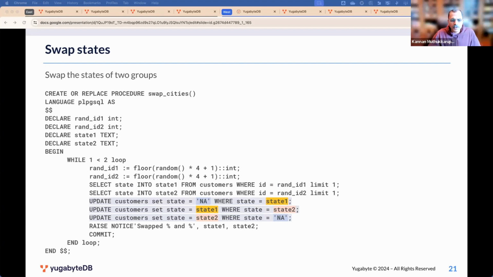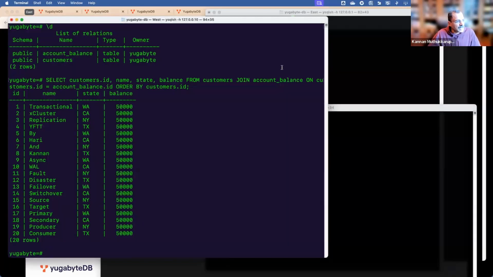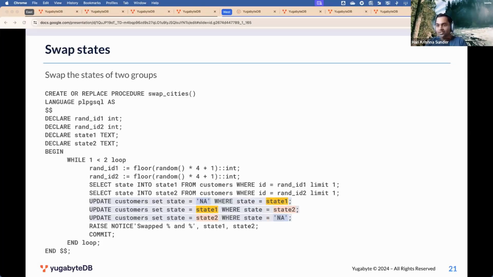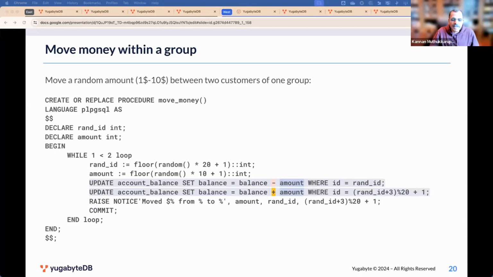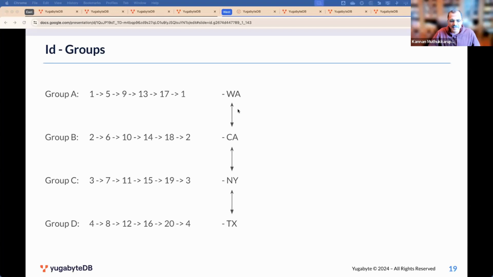So basically, you're not moving a single person's state, but the entire group. You're switching the state for the entire group. Okay. Right, the entire group.